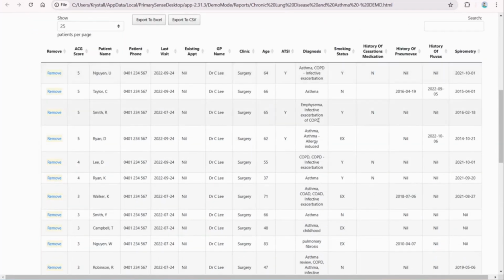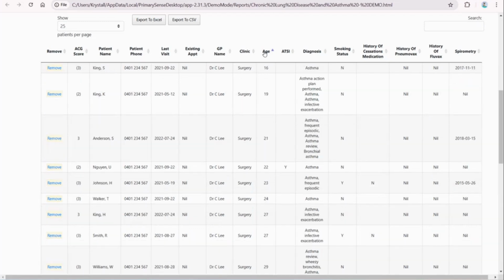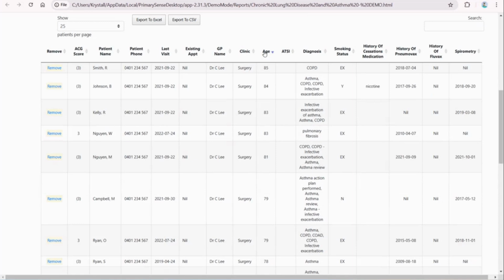In any Primary Sense report, you can click on any of these headers and the data will sort for you. So if you wish to sort by diagnosis, simply click the diagnosis once and it has now sorted alphabetically. If you wanted to sort by age, click on age and it has now sorted your patients from youngest to oldest. If you click on it again, it'll sort by oldest to youngest. Any of these headers can be selected to sort.